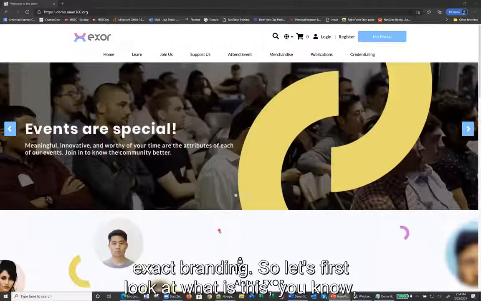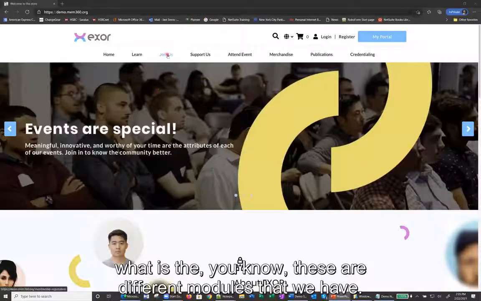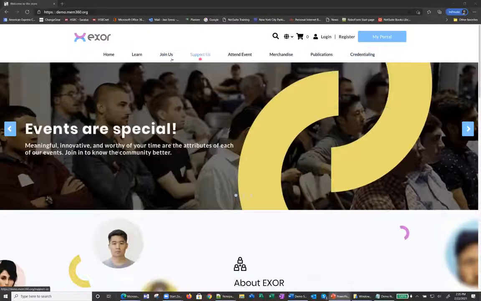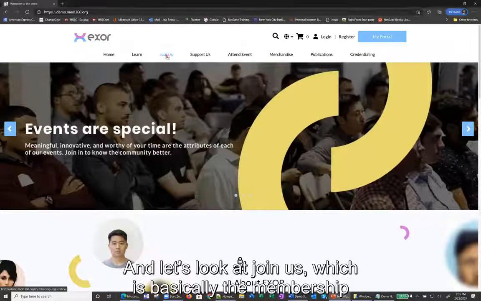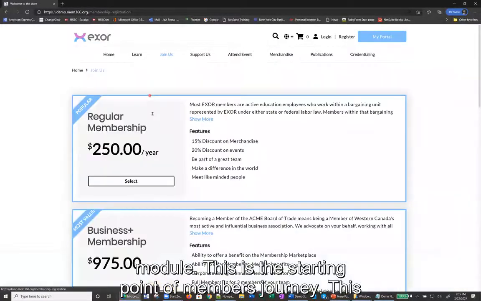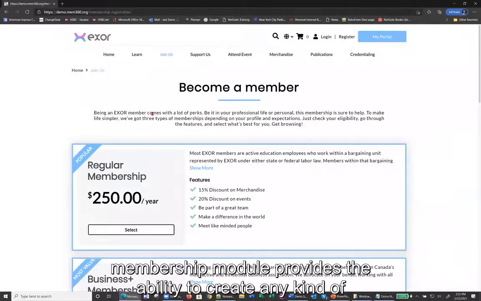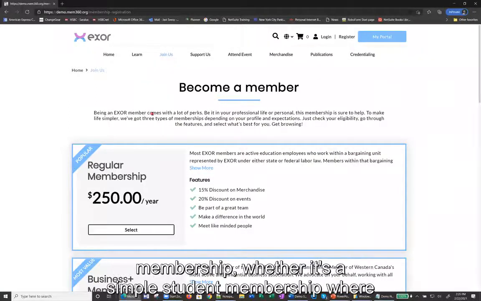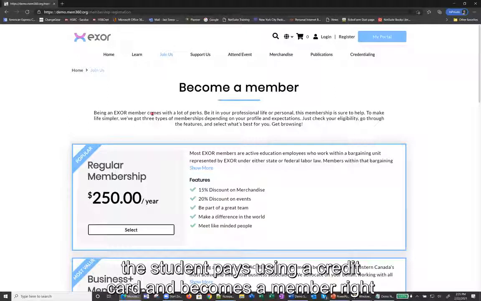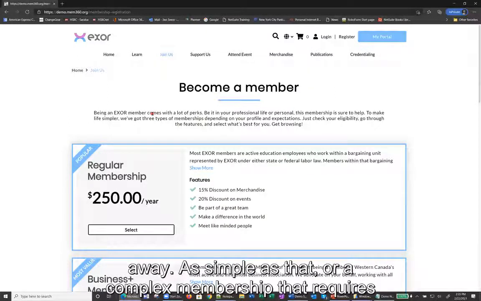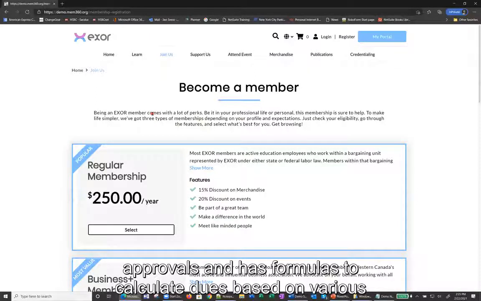So let's look at these different modules that we have. Let's look at Join Us, which is basically the membership module. This is the starting point of the member's journey. This membership module provides the ability to create any kind of membership, whether it's a simple student membership where the student pays using a credit card and becomes a member right away, as simple as that, or a complex membership that requires approvals and has formulas to calculate dues based on various industry factors.